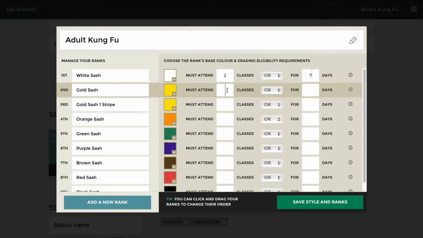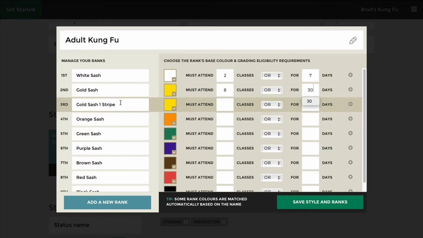So it's against the rank itself and how many attendances, etc., that they have to do at that current rank before they're eligible to grade up for the next rank. So for example, gold sash, you might need 8 classes, or 30 days, a month, before you're eligible to grade up for the next one, if that makes sense.